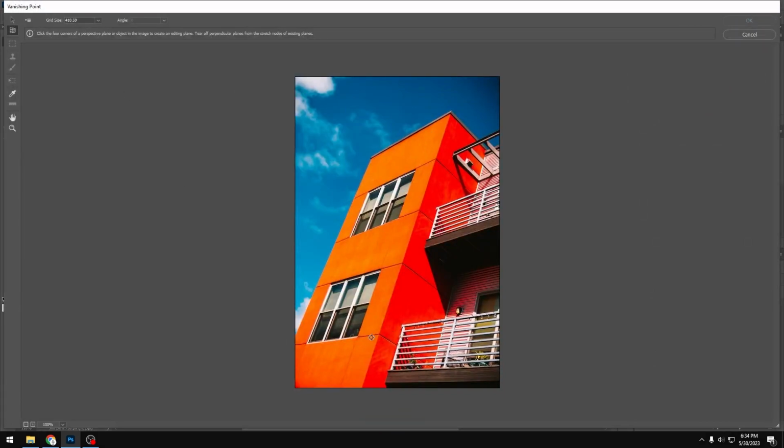Once you're done, create a plane where you would like to put the text or the image. And if you see red or yellow, this means that the plane you have created is not good and it's not aligning to the plane. So just make sure that it's color blue.